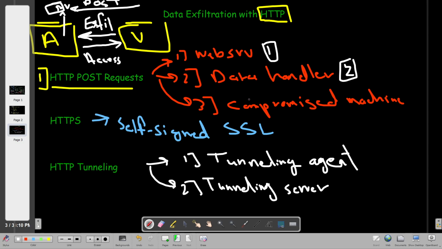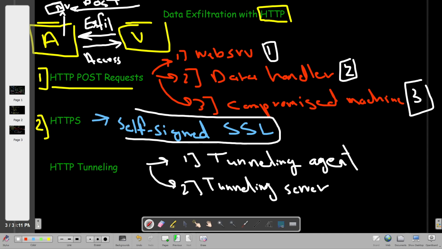And the last thing we need is the compromised machine. We need access to the compromised machine. So this is again the post-compromise stage. It is actions on objective in the cyber kill chain. Now the next method will be using the HTTPS protocol. You still need to go through all of the previous conditions used in the HTTP POST request, but you need to add this one. You need a self-signed SSL certificate installed on your web server.